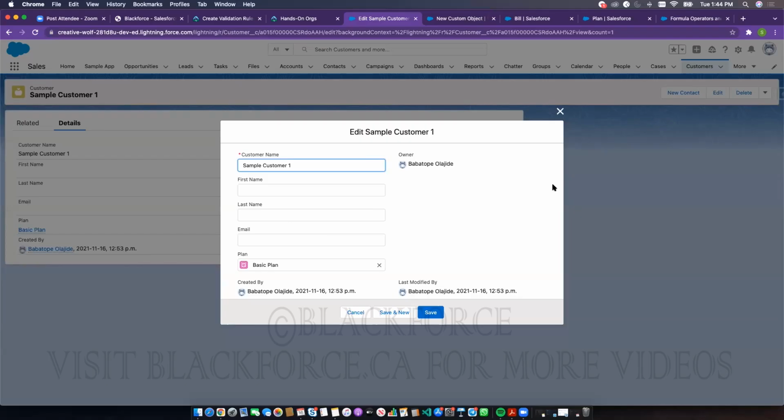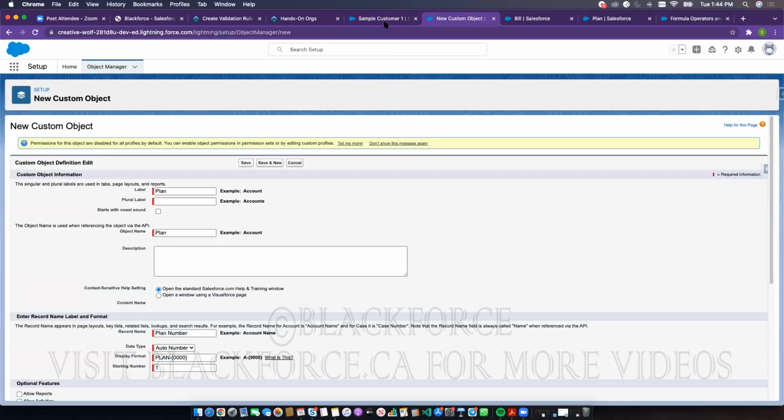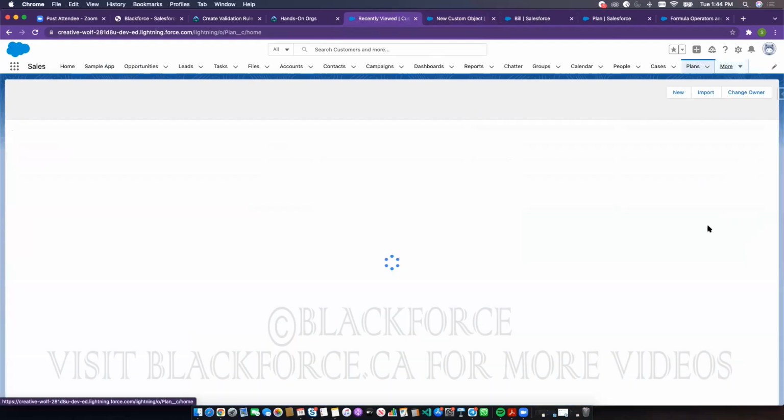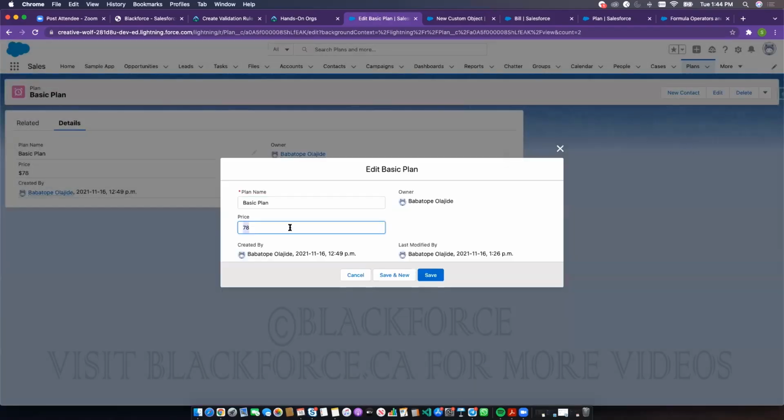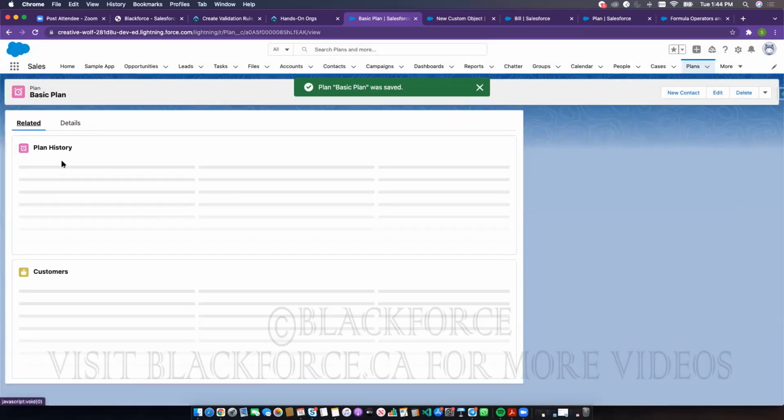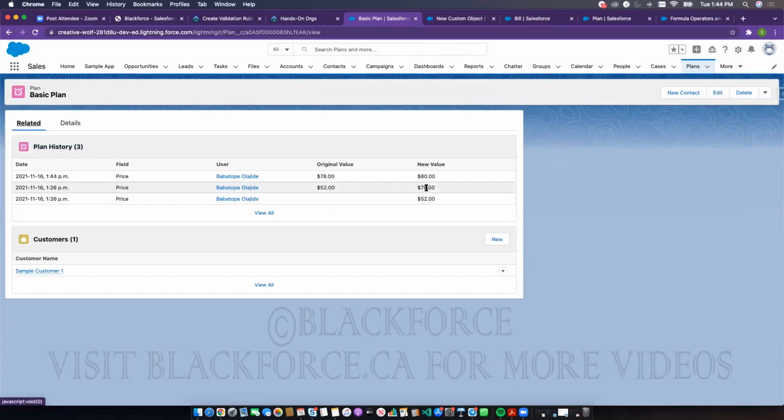That's it. I did it for plan. I've not done it for customers. So when I go to the related tab, I'm not able to change. So go to plans, click on edit and change the price from 78 to 80, then save. Once you save it, go to related, go to the history, and it has changed from 78 to 80. That's it. Okay, thank you. Just try it and you will see, as long as you've set it up the way I've done it, you should be able to see it change.